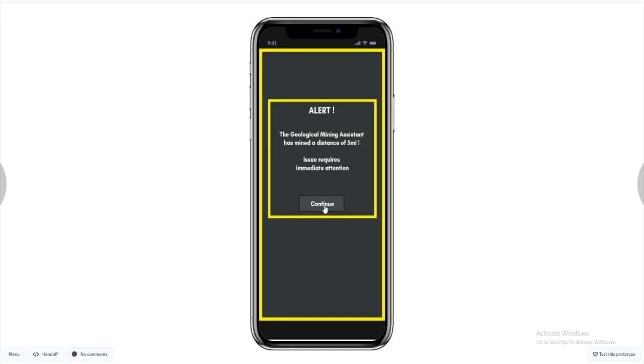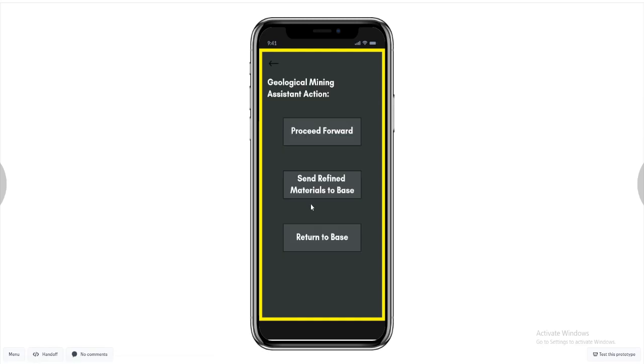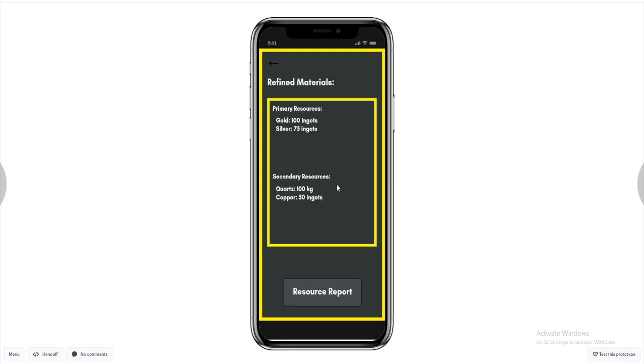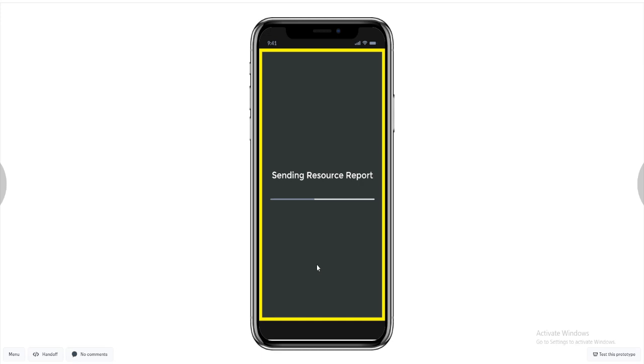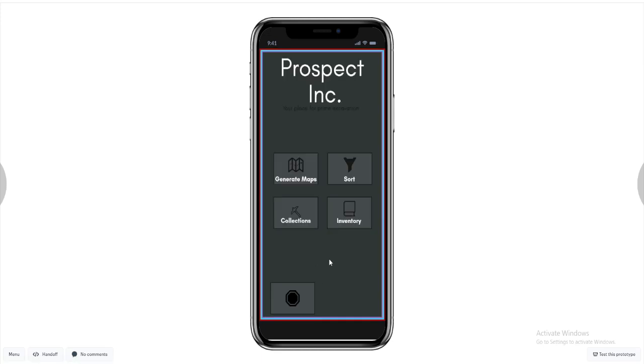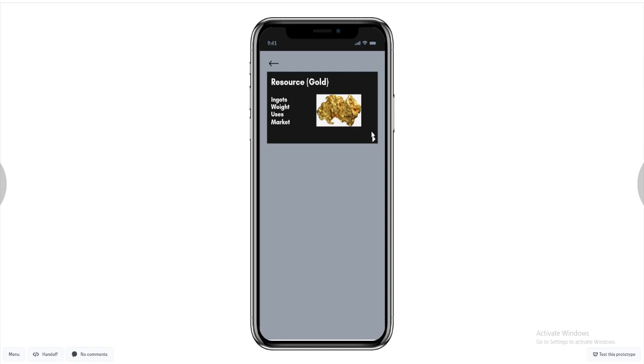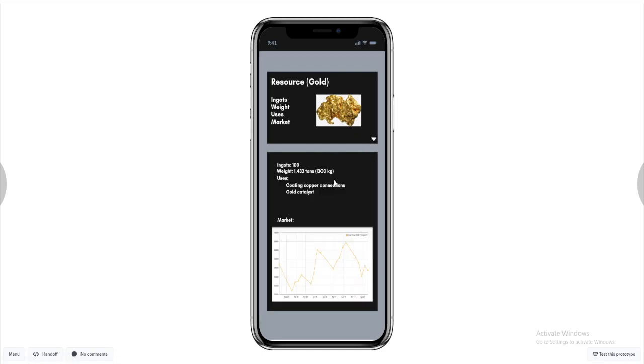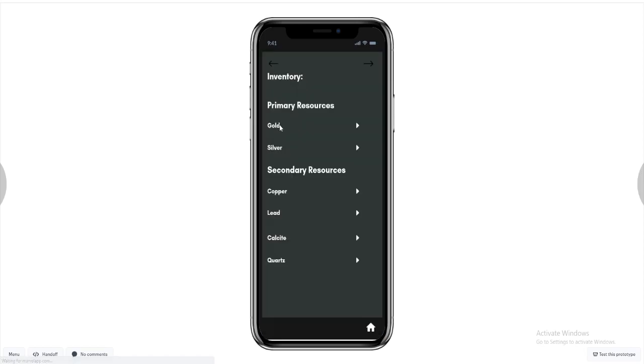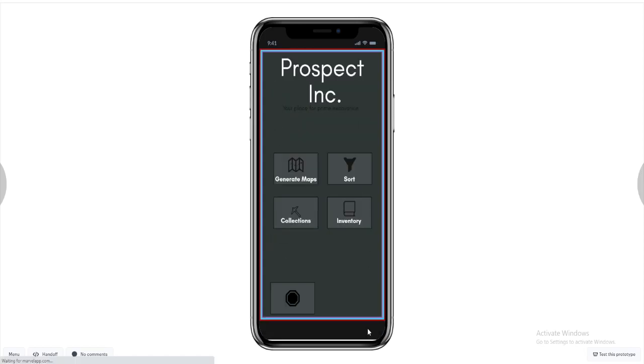The geological mining system has mined a distance of 5 miles. We have to address this. So for this one, we're just going to send the current refined materials to base, and then we're going to print that resource report. It's going to send it, and then we're back to the home screen where we can look at inventory. I'm just going to preview one material inventory for now. We're going to go gold. You can see the preview of ingots, weights, uses, and the market value. It'll show you all that, and then you just go back, and same thing for other resources. For now, we'll continue home.